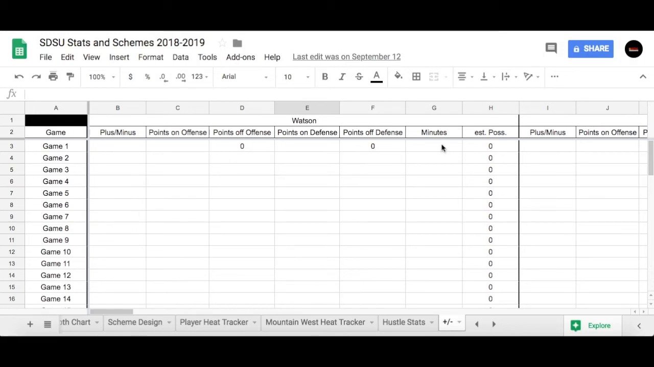I have their minutes right here. This is just how many minutes they played. Really simple. And then their estimated possessions. How this works is not the best way to do it, admittedly, but it's a way to do it that makes sense to me. It's the easiest way I can think of doing it. A lot of advanced analytics people have different ways of measuring how many possessions a team has and how many possessions a player has and all these different types of things.